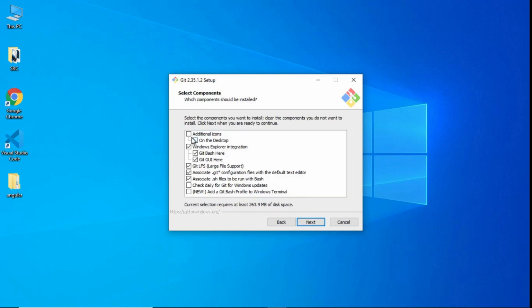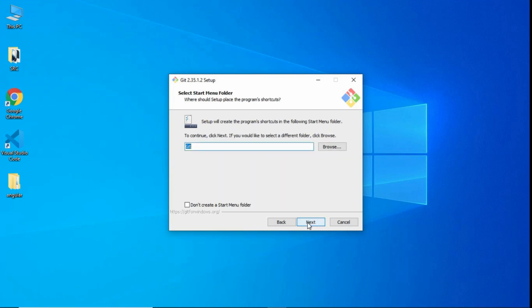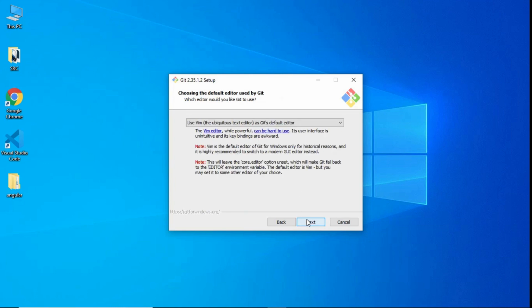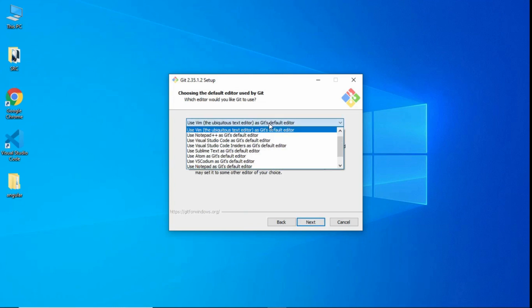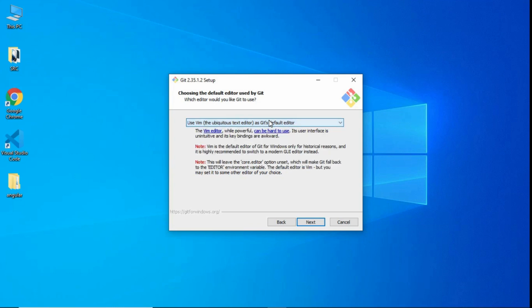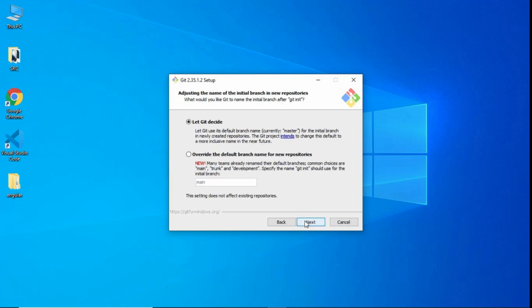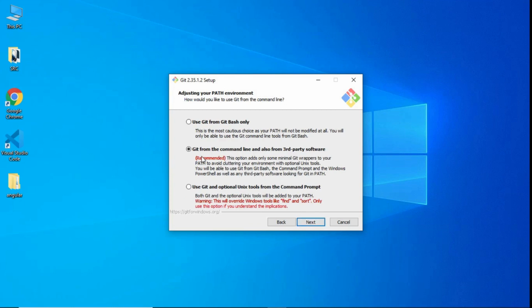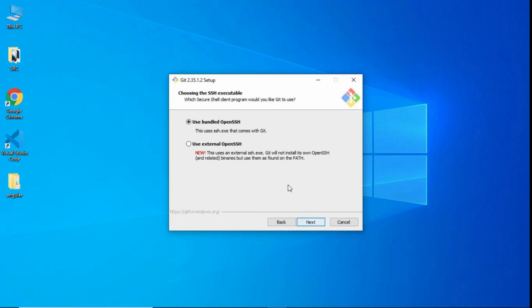Select components, leave by default. If you need to add, click the checkbox to add. Click Next. Create start menu folder by default name as Git. If you don't need, click the checkbox. Use Vim, default Git editor. Click Next. Select Let Git decide. Click Next. Select Git from the command line and also from third-party software. Select bundled OpenSSH. Click Next.